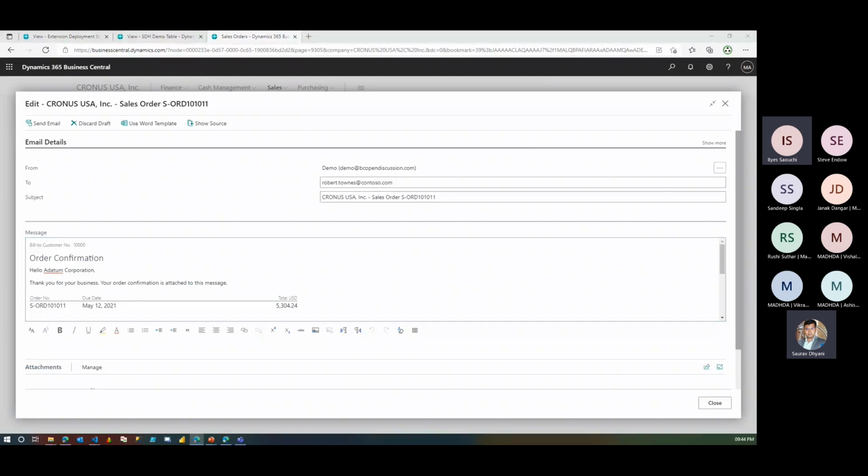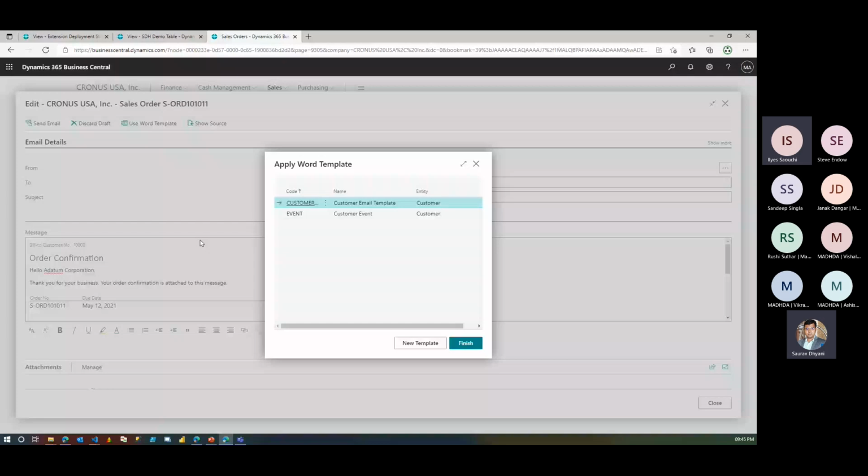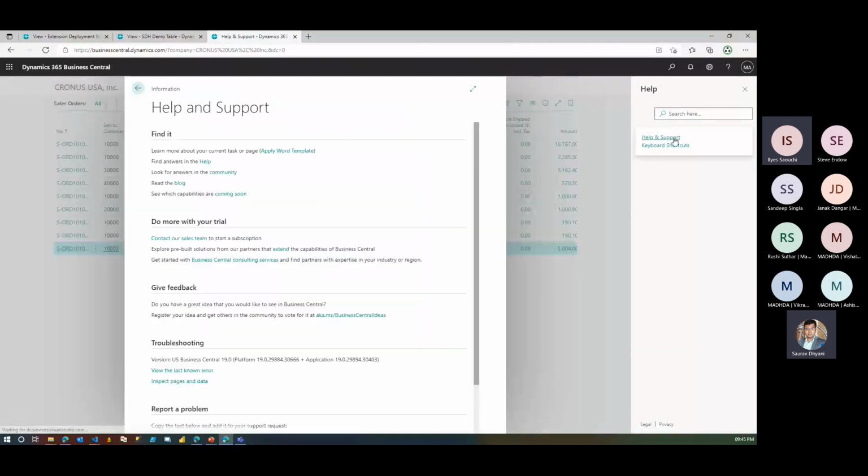But if you don't like this, on the top, if you notice, there is a new icon here called Use Word Template. We have talked about Word templates in our past discussions, which are available and easily extendable on different application areas in Business Central. But if you want, as a user, to design a Word template for the email body, then you can do it. As soon as you click on this, it will pop up a selection window for the Word templates that are available in your system.